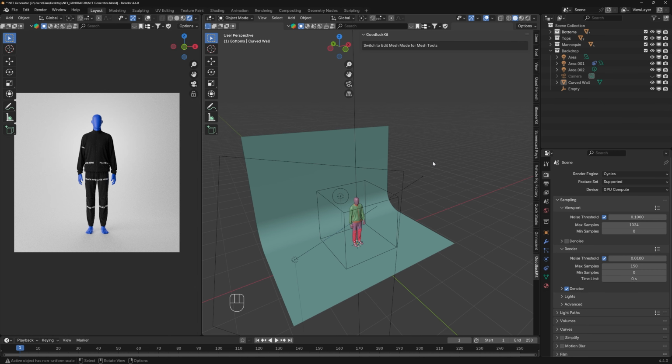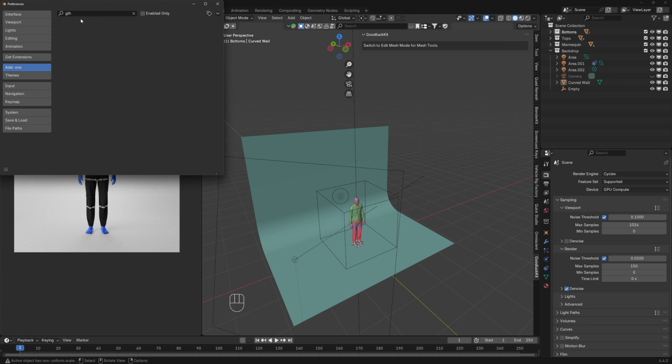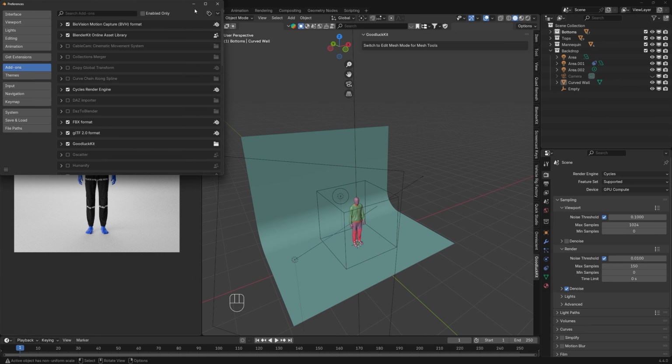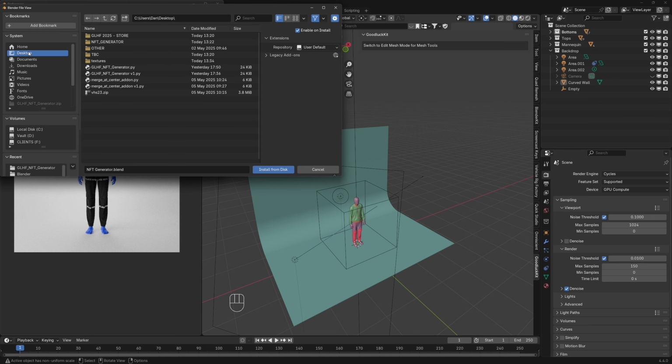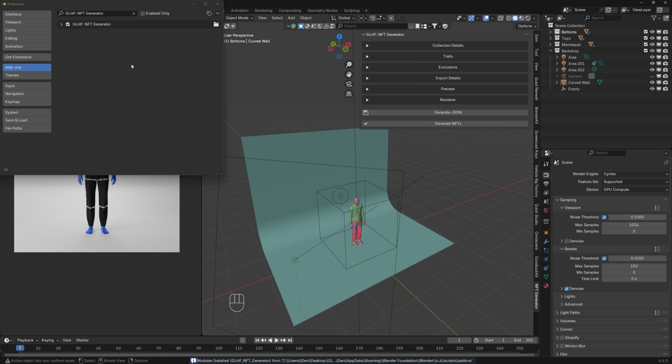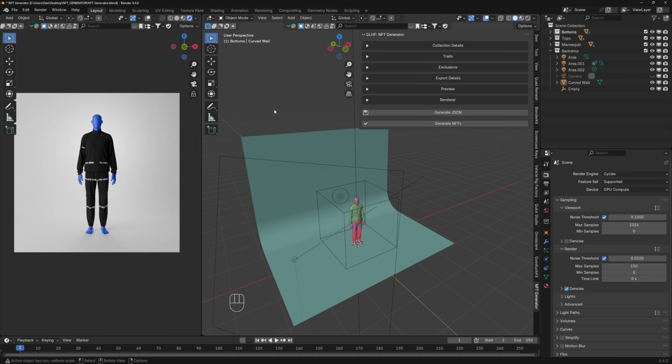So the first thing you want to do once you've downloaded the add-on, you want to go into Edit, Preferences, and then go to top right, click this down arrow, install from disk, and then look for the file. So it'll be called Good Luck Have Fun, NFT Generator.py, hit install, and then you can close that, everything should be good. Now when you press N on your keyboard, your add-on should be on the right here. If we go down to NFT Generator, this little panel will pop up.